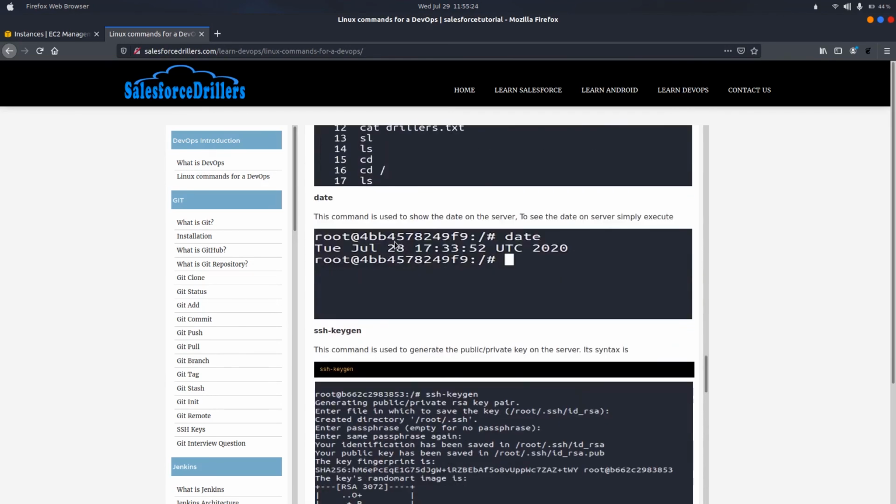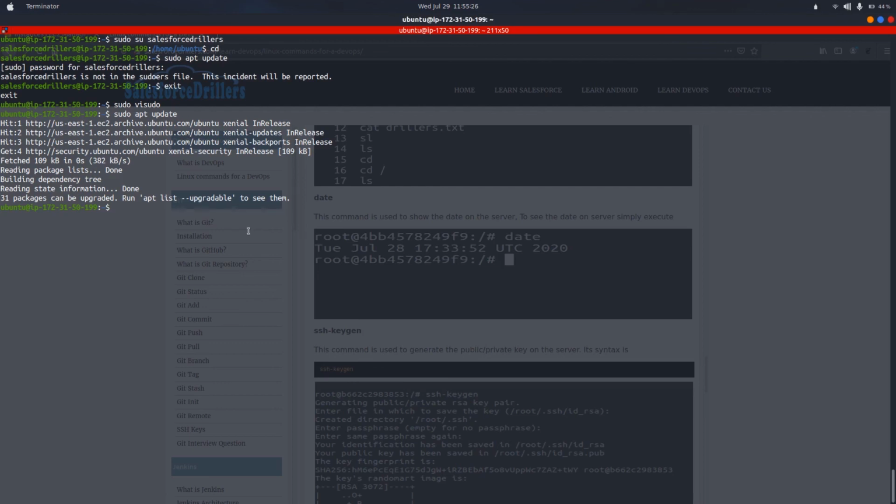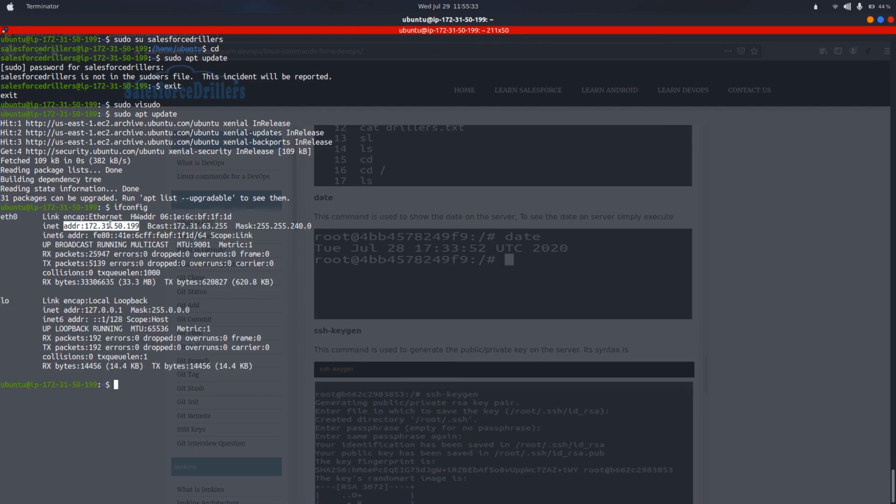If you want to check the IP of the server, there is also a command called ifconfig. If I press enter, it will show me the IP address and all the details. You can see it very carefully: 172.30.150.199. Similarly here, 172.30.150.199. So that is how you can view the IP address.